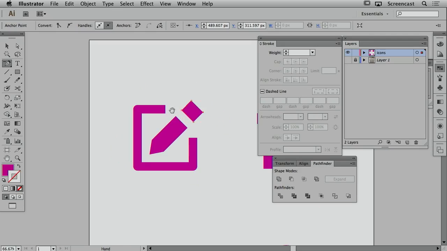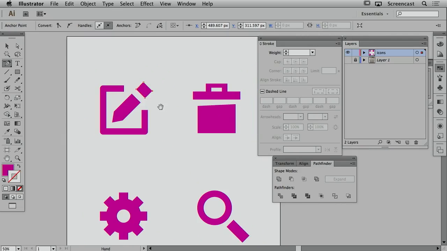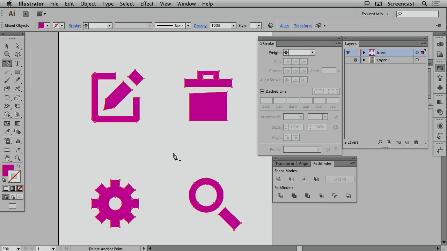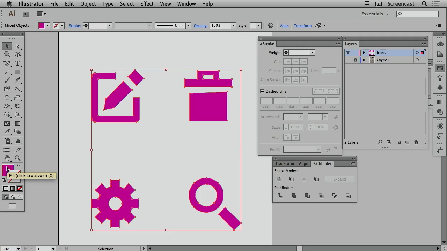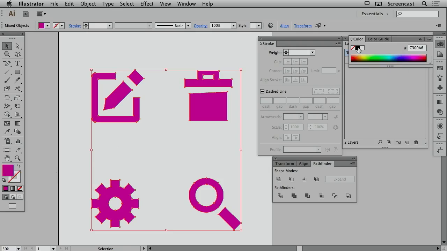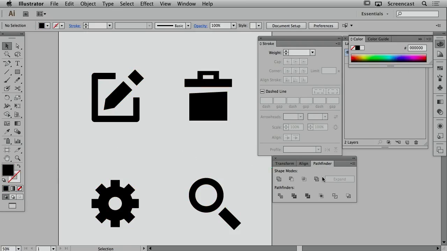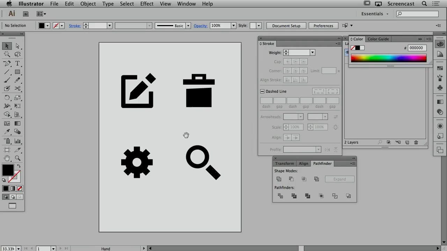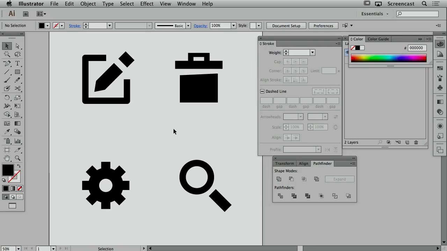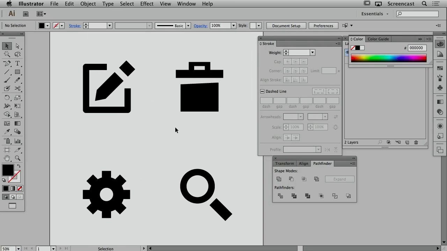So now everything on the screen here should have the fill of the pink, and it does. So when we select all, by selecting Command A, you can see the fill color here is all pink. So if we were to go ahead and change that to black, it then changes. Perfect. So we have our icons. It's now time to export our icons.